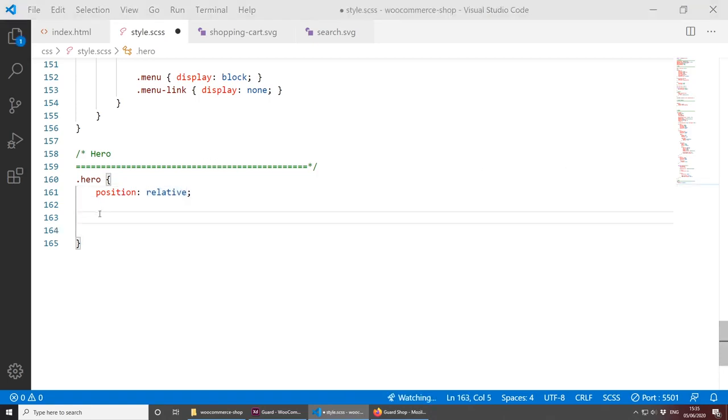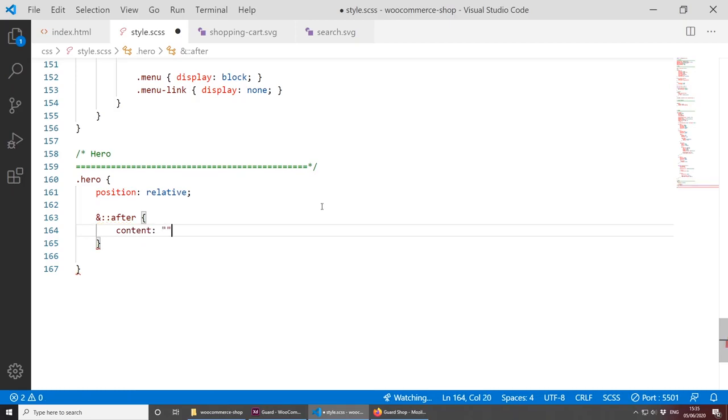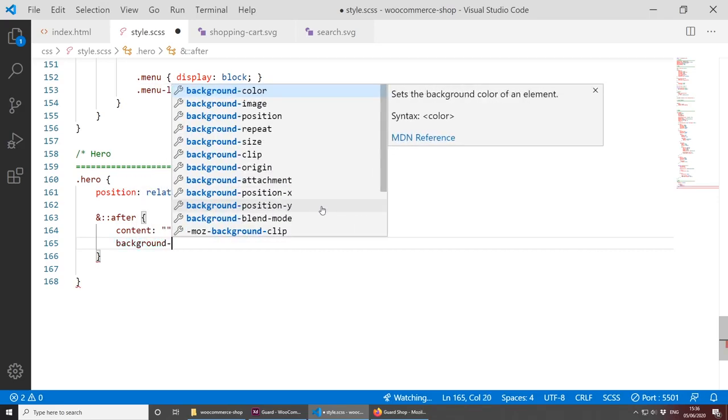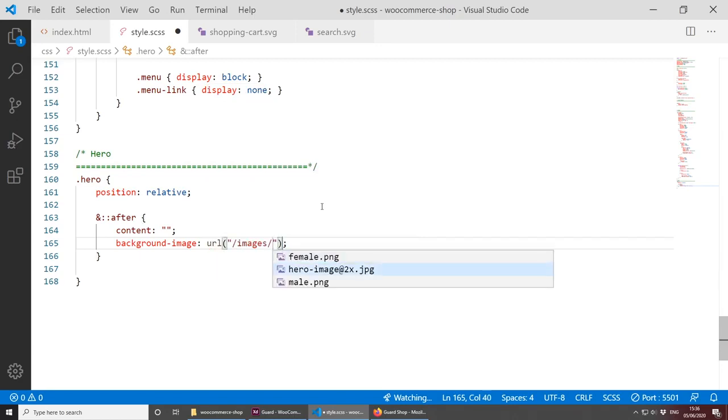Instead of adding the background image here, we're gonna do it in a pseudo element, which will be :after like this, and then we're gonna have to do content, make this empty, and then we can add our background image. I will show you why this will be very useful in a minute. Background image, and then we can do URL /images, and I need the hero image at 2x JPEG.